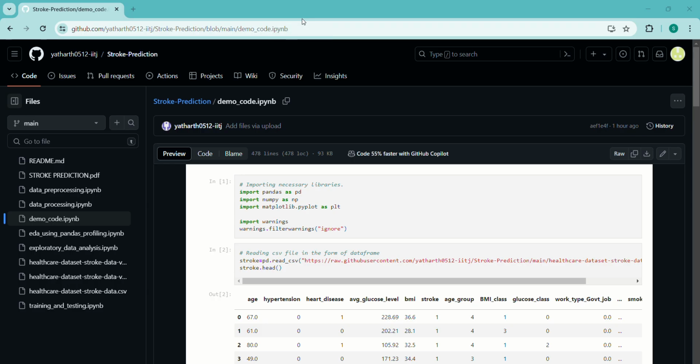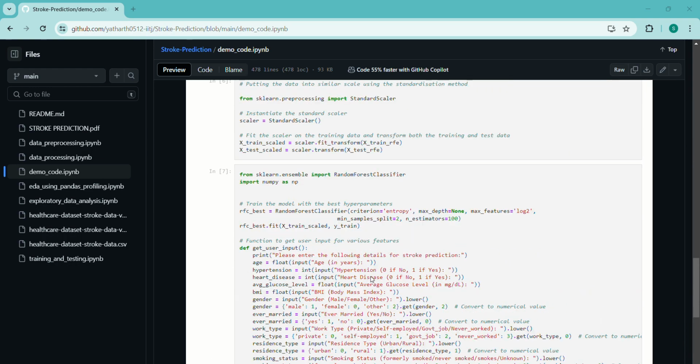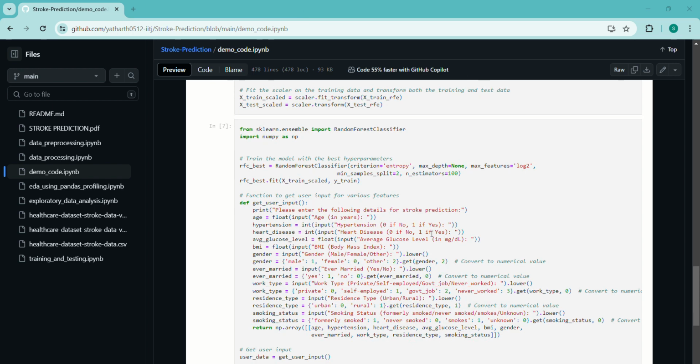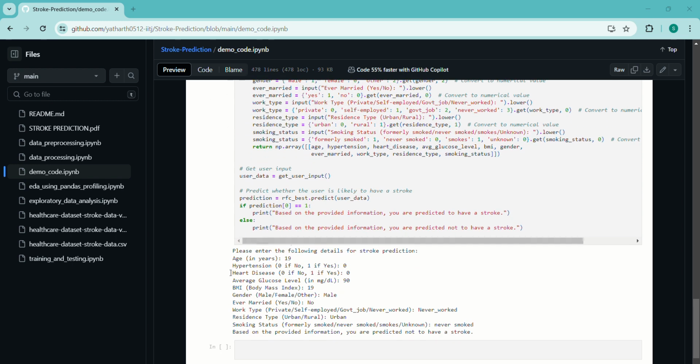We also developed a demo code for the practical purpose of our project. So here is our demo code. This demo code was developed using our best performer, random forest. The same parameters were used which we found with the help of Grid Search CV. Here are the inputs which we took from the user, and based upon the input, our model predicted that the person is not prone to a stroke.